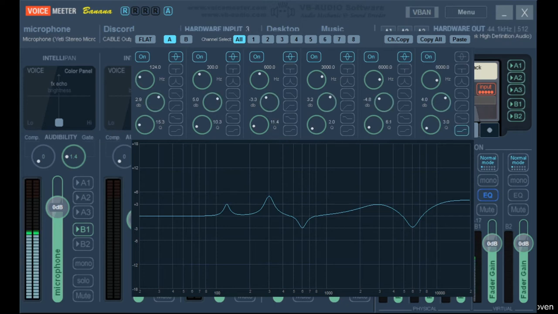Okay, we are back. I have to manually turn on the bass. I think it was about here. Turn on A1. And turn off B1 so you do not hear this.